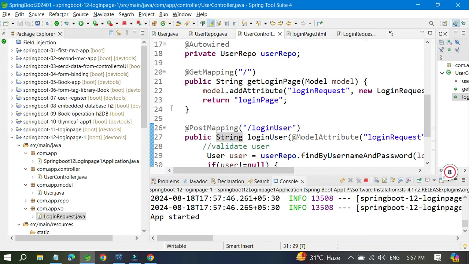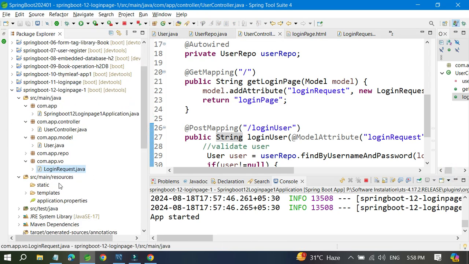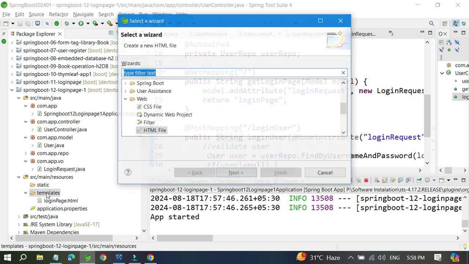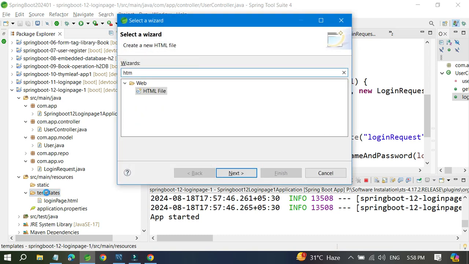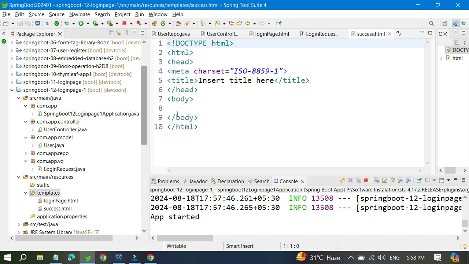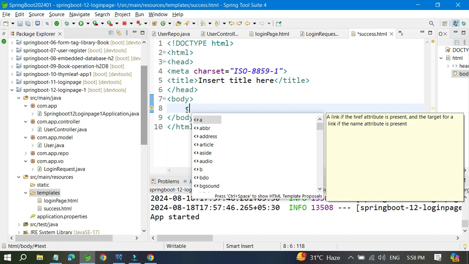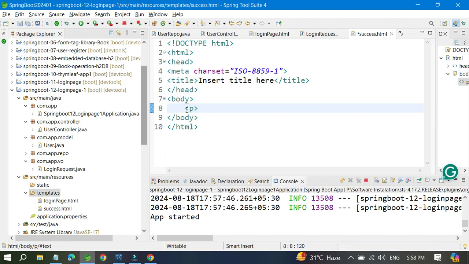So what we can do, go to the template and right click on the template, HTML, success.html. Here we can say login successful. Hi, you have logged in successfully. Simple message. I am going to print it here.